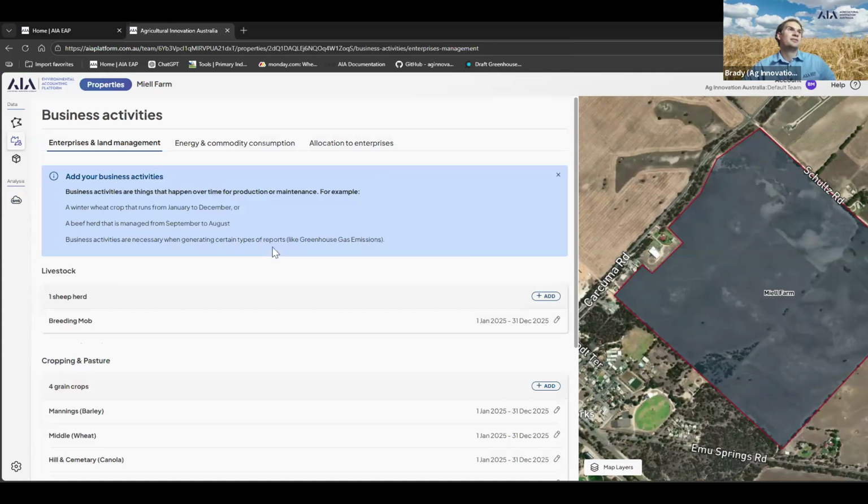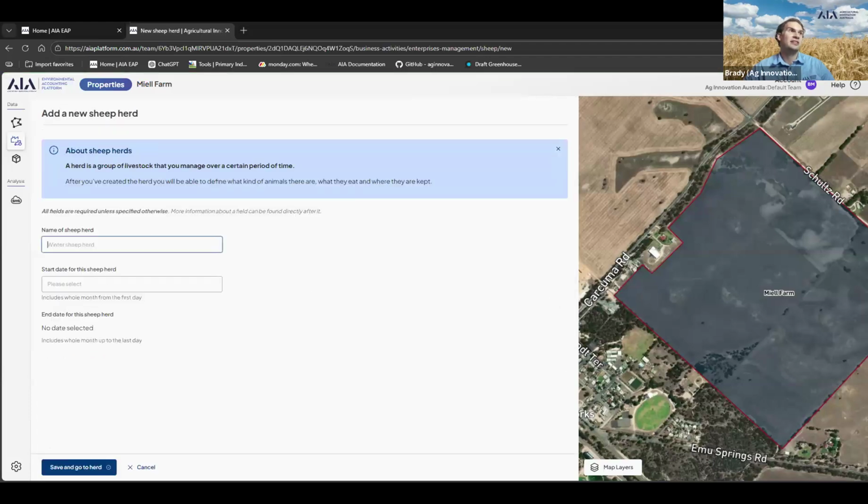All right. So I might start off with livestock in terms of setting up a mob. To set up a mob, you go create. You just give a name of the mob, which once again, you could do all your sheep in one tab, or you can do it mob by mob, your choice. The start date for this sheep herd has to do with your emissions year. So for example, to keep it consistent with the rest of our property, we're going to be doing January to December.